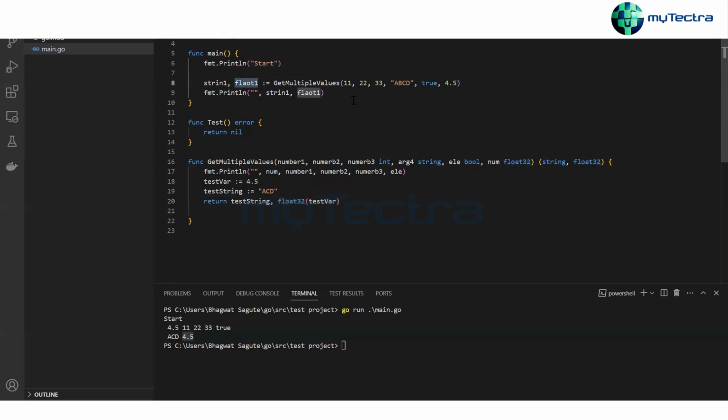So what I'll do, I'll just use the underscore here, and that's it. Using underscore, I have just skipped that variable, and I have used this string here for the printing purpose. So this is how we return the values.